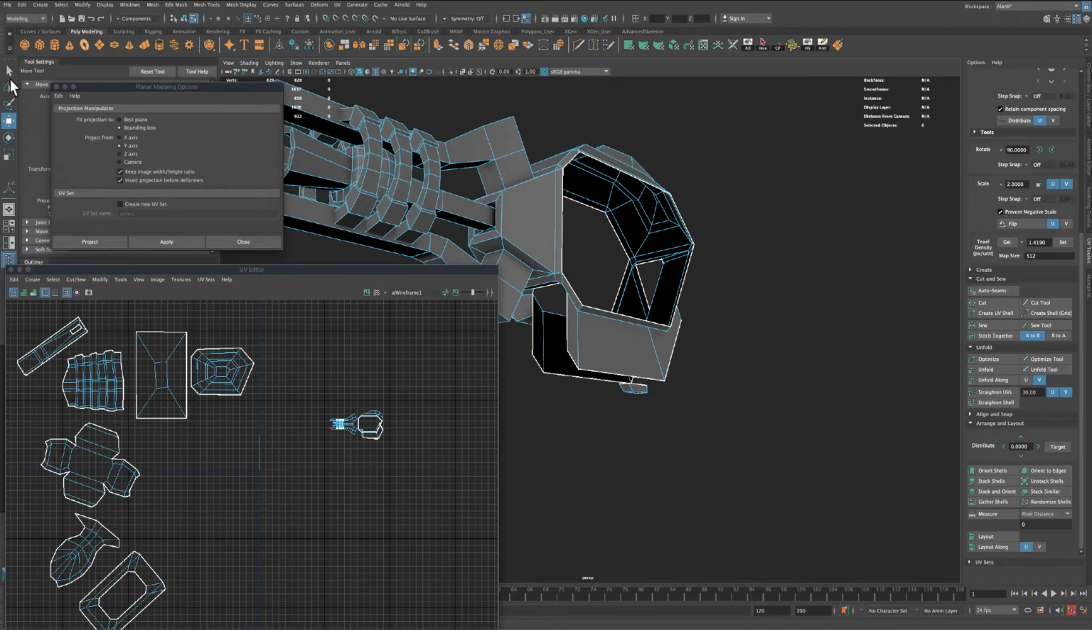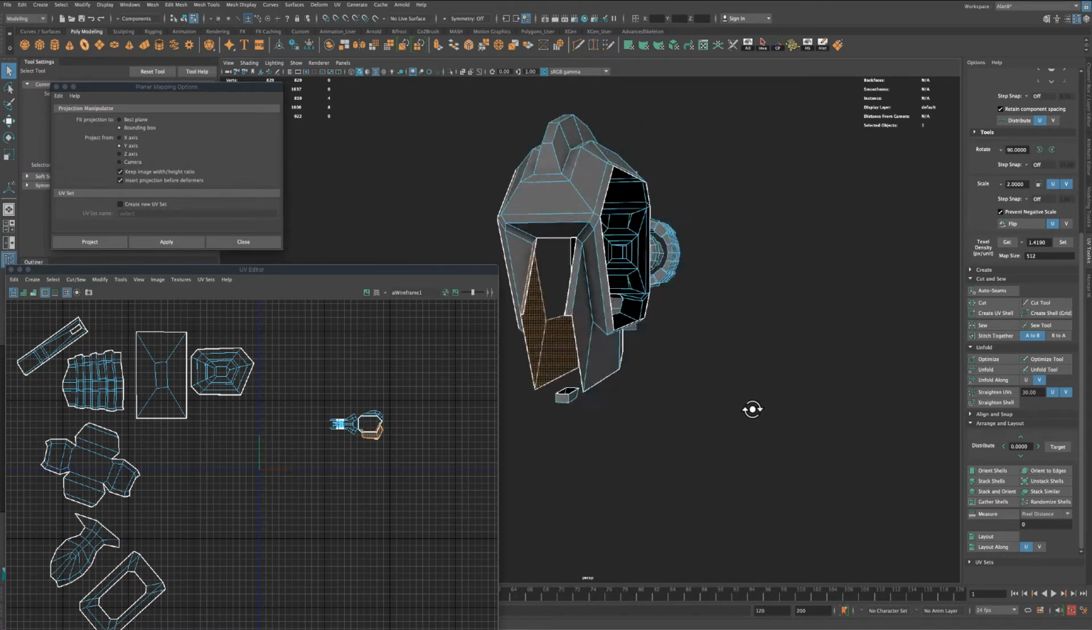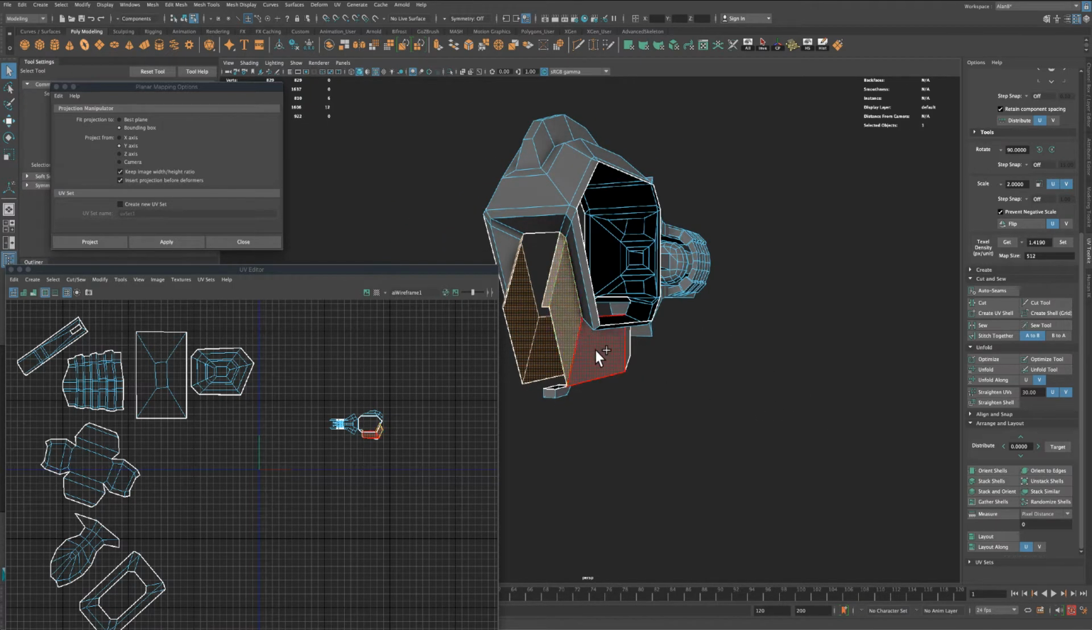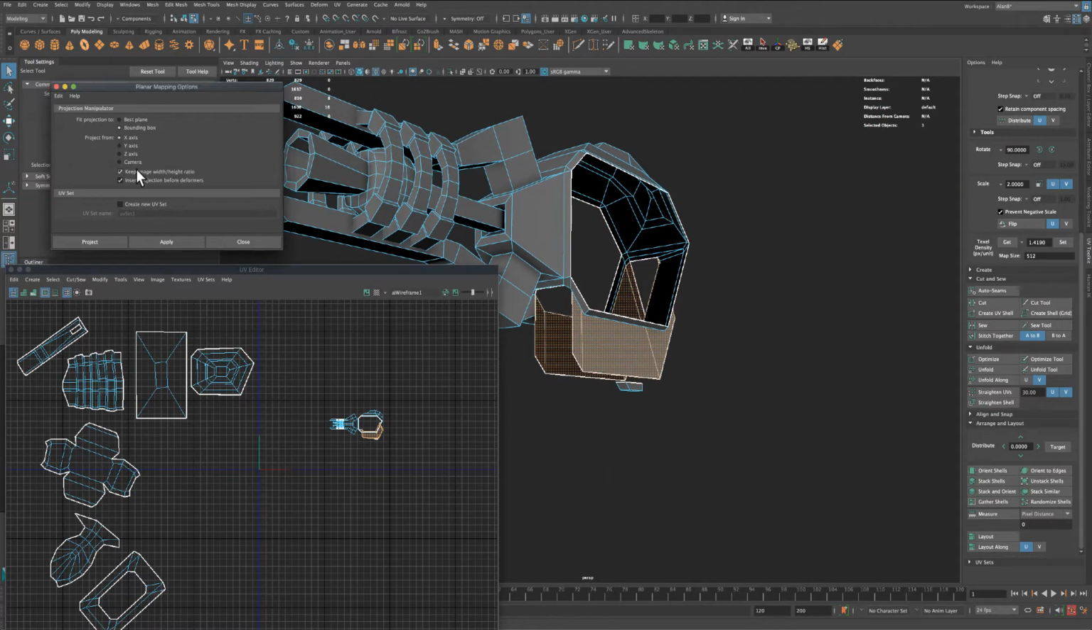Do the same thing with this. Let's do it on both sides. I want to project this from the side. Unfold. Let's go ahead and flip it. Select both of them and stack. Move it out of the way and hide.